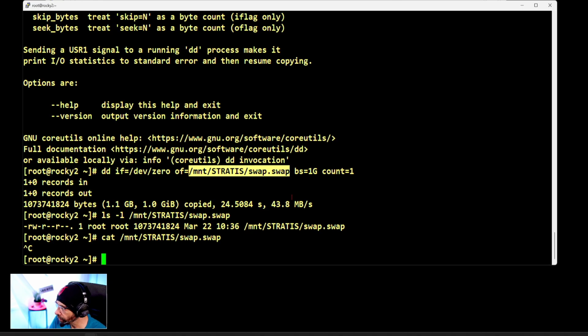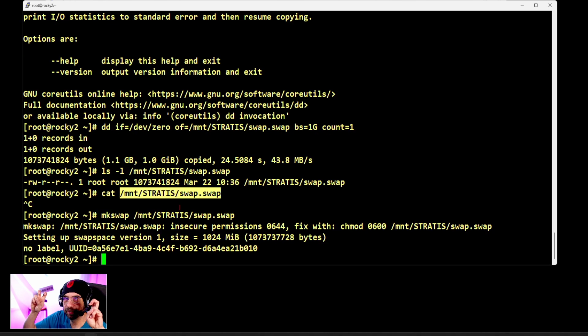Now we're going to convert this into a swap file. How? We're going to use the same utility we would use to format a swap partition, but you're going to format this as a swap file. So the same command, but it will just format the file and not the partition. Now it's converted to a swap file. This is going to be seen as a swap file.